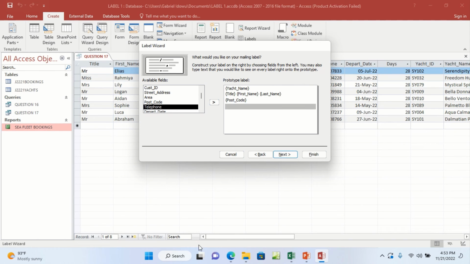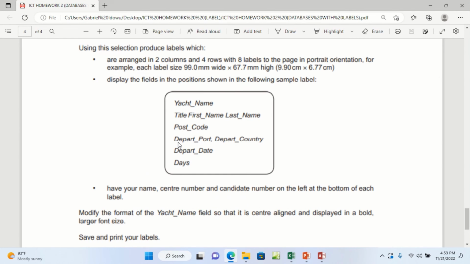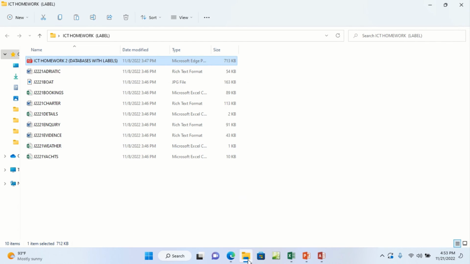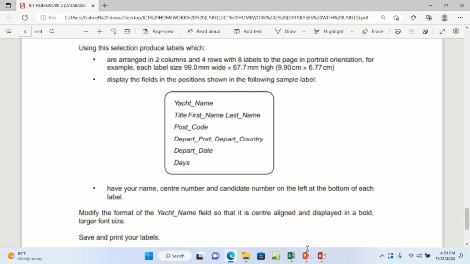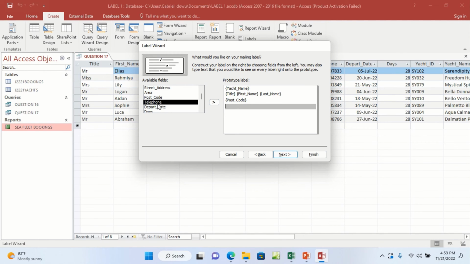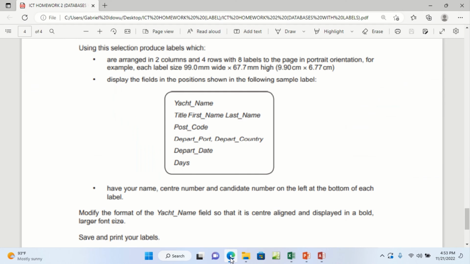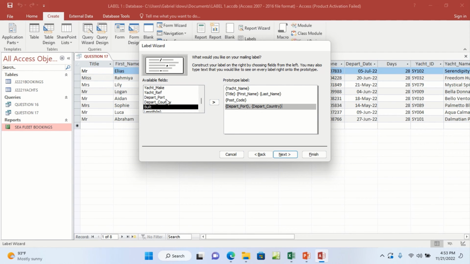After that, I go to the next line according to instruction, which is depart port and depart country. Depart port, comma, according to the label, space, depart country. Then the next instruction is depart date, then days.